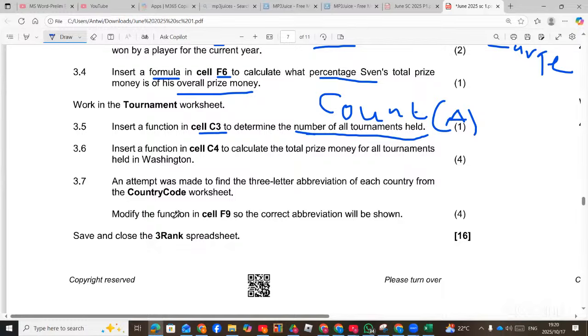Insert a function in C4 to calculate the total price. Now, the total price money for all held in Washington. Total price means we use sum. They say for all held in Washington, that means sum with a condition. So that can be sumif, or you can use sumifs. Sumifs will solve for all of them for you also. Whether we have 1 or 2 or 3 criteria, when you use sumifs, you get the answer right. Good.